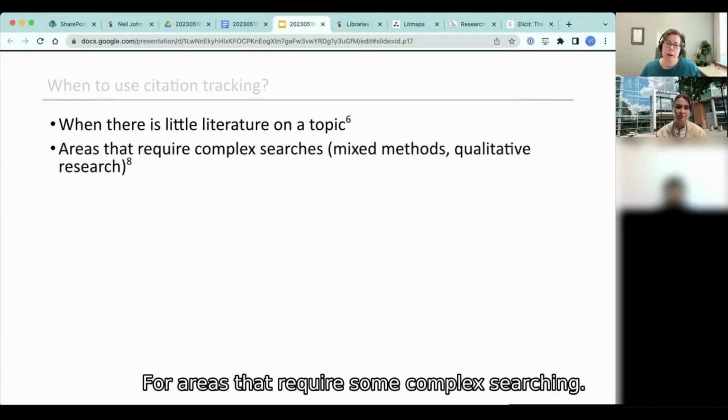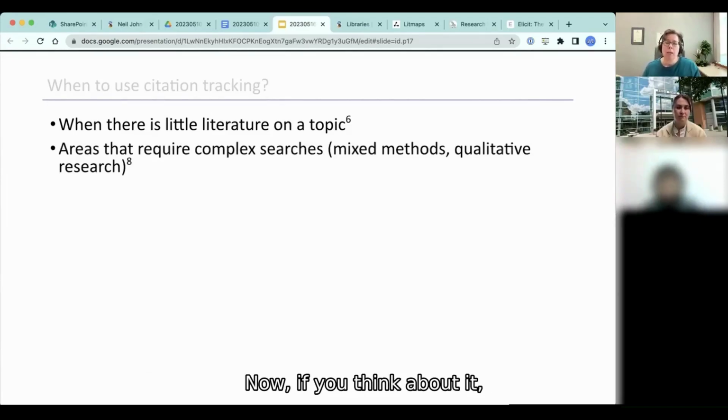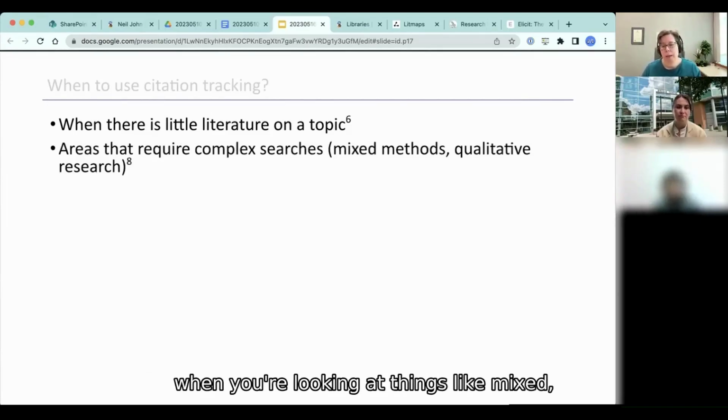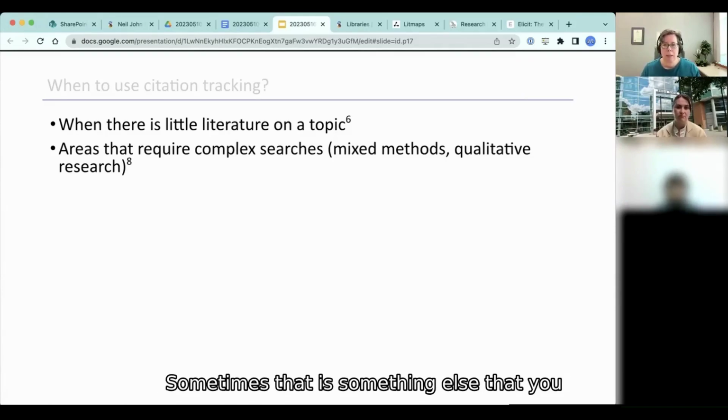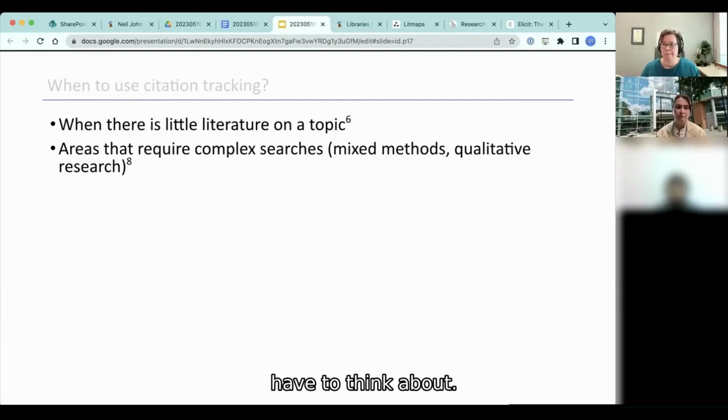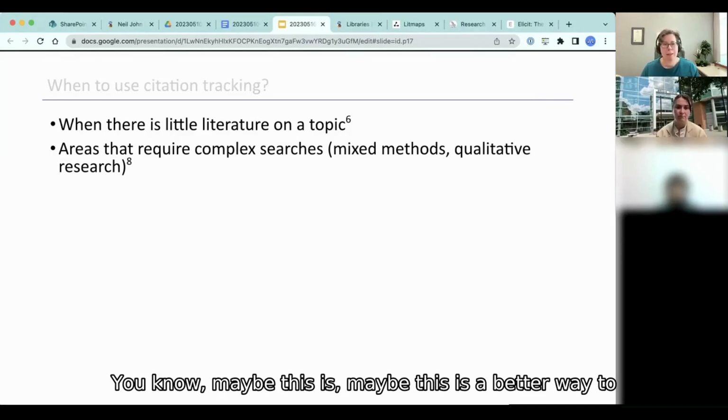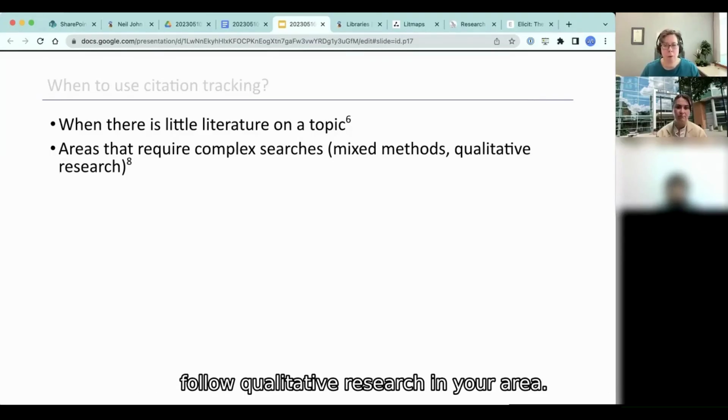For areas that require some complex searching, if you think about it, when you're looking at things like mixed methods or qualitative research, and you're trying to get at things like experience, sometimes that is something else that you have to think about. Maybe this is a better way to follow qualitative research in your area.